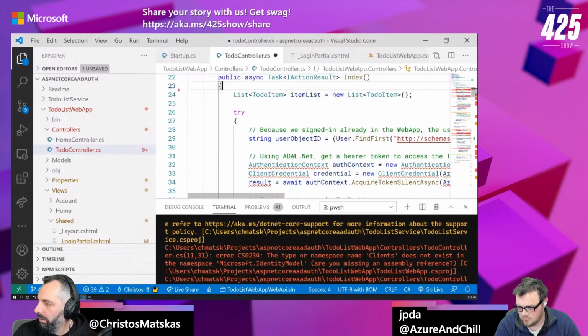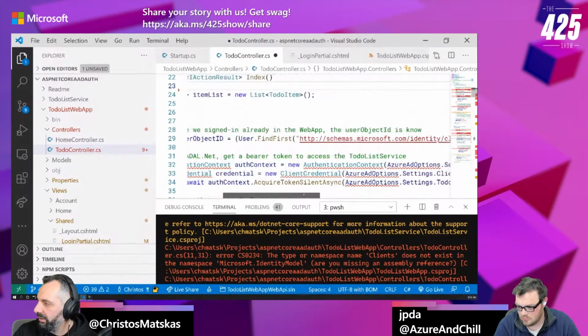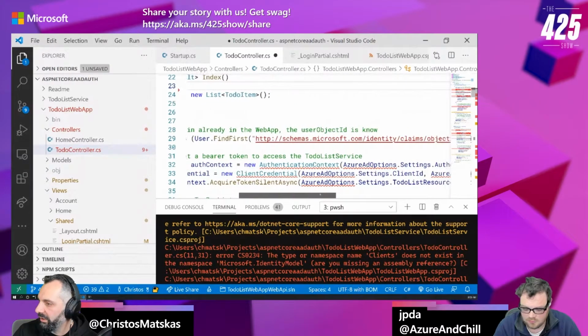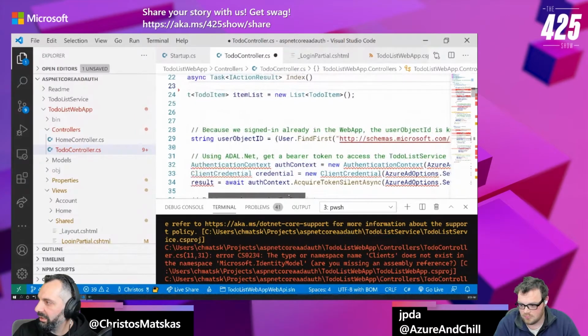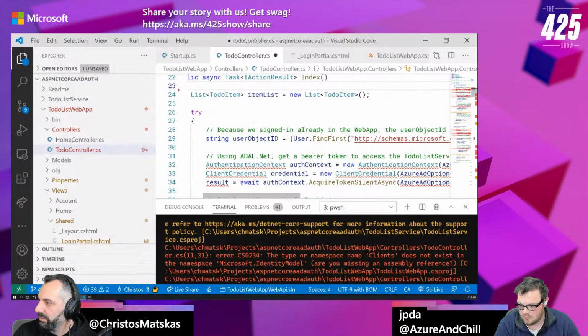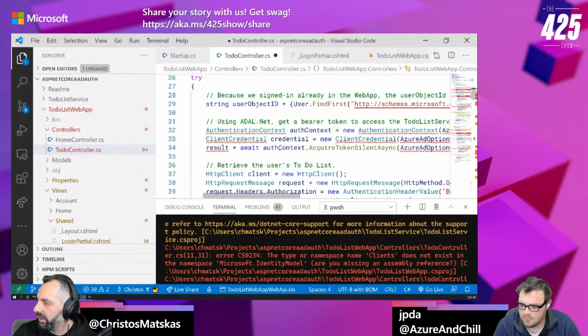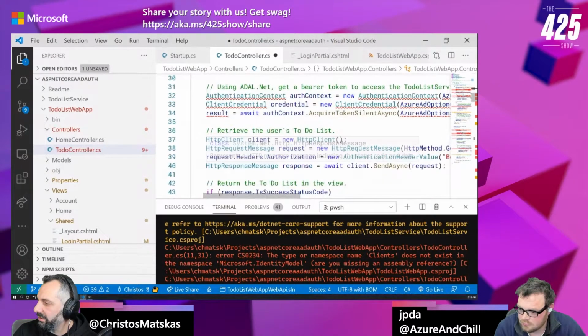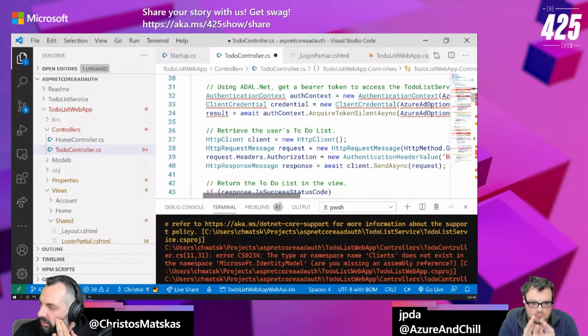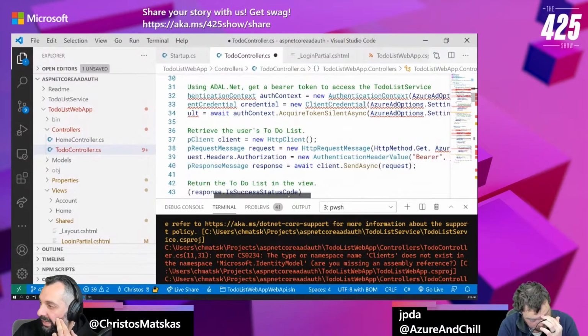Oh wow, whoa, try. Because we signed in, let's see what the code does. Signed in already in the web, the user object is not, oh, is that the controller? Is that the, no, that's the web app. We're still in the web app, so it's fine. User authentication context, oh wow, that's taking the content. Sorry, that's taking the token. So we can go and call into the API.